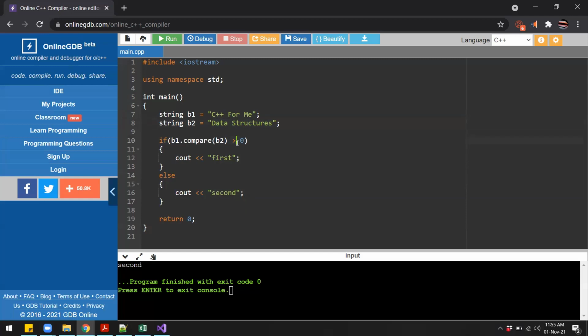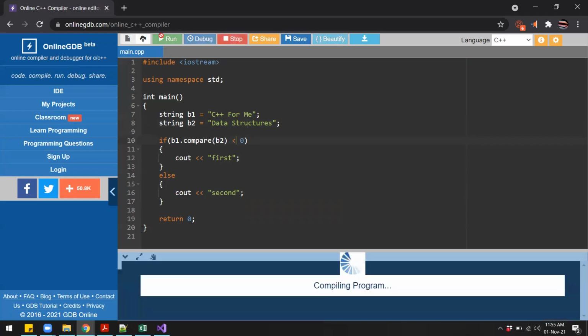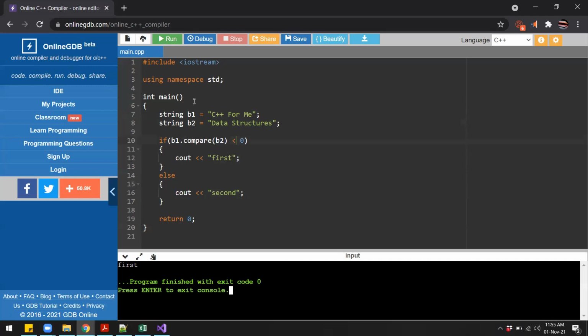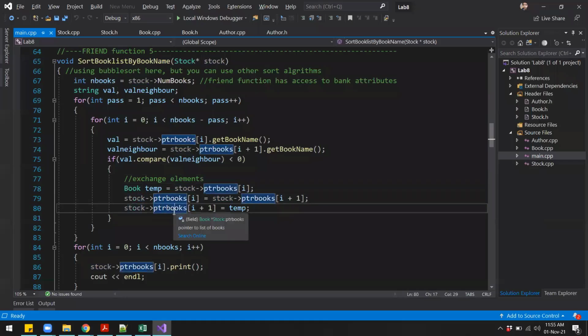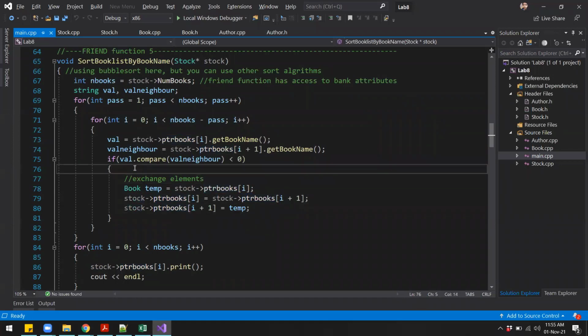So if I want to have it in ascending order, then I'll have to write smaller than. So this will print in ascending order. A smaller one goes first and then the next one. What is basically happening over here is we are trying to get the names of the book. You will see that we are getting book I and then I plus 1. So we are getting both the neighbors, right?